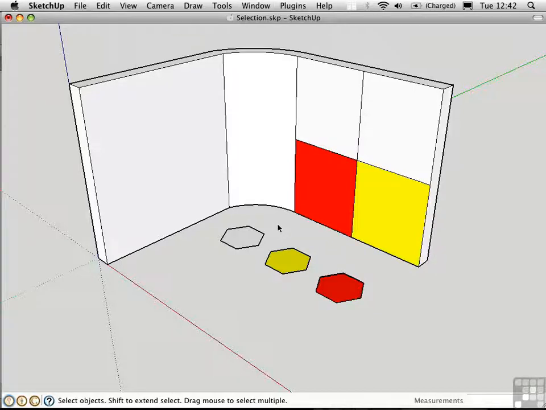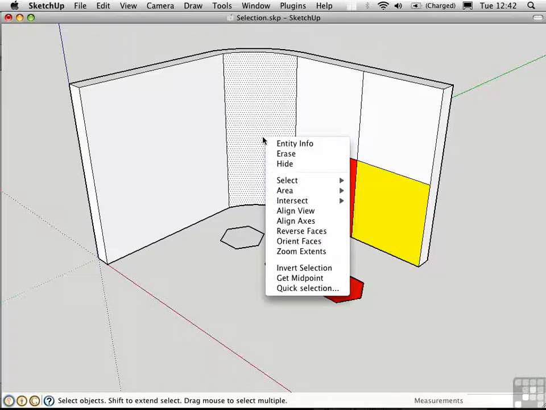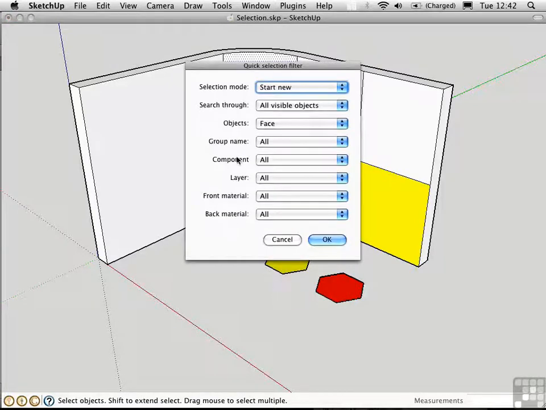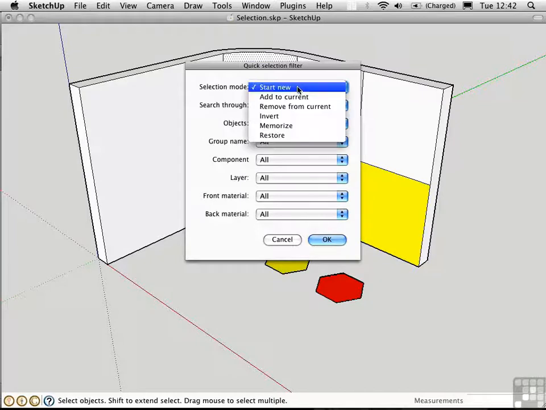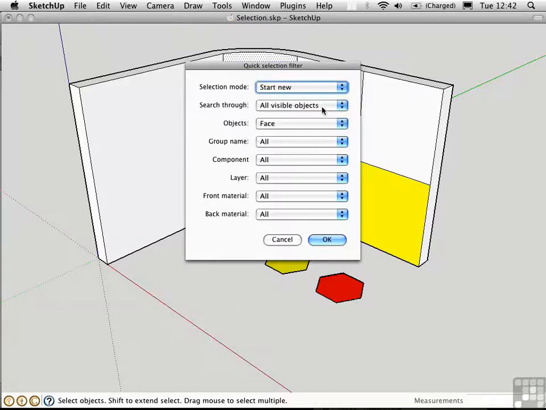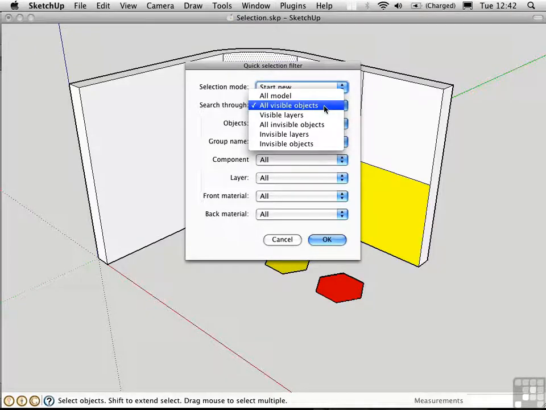Another script is called quick selection. I'll right-click and choose it here from the context menu. And this is written by Didier Boer of the Ruby Library Depot. This is like your Swiss Army knife for selection. It has all kinds of options in here. Start a new selection, you can add to the current one, and so on. You can search through all the visible objects, or you can limit it to only the invisible layers or whatnot.